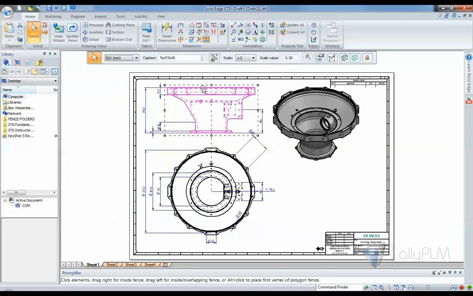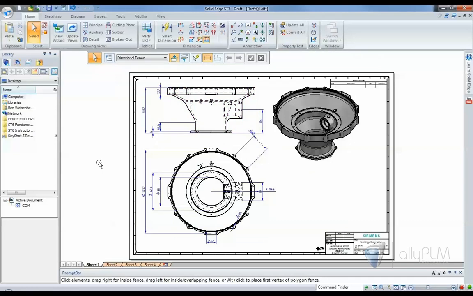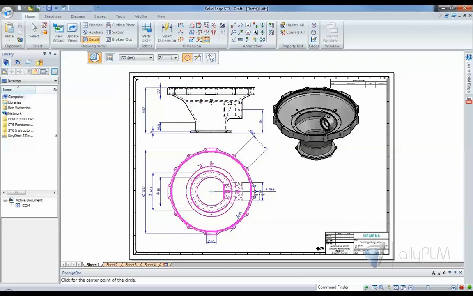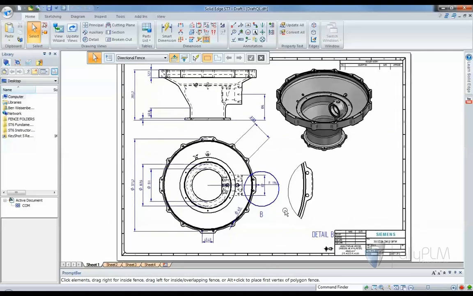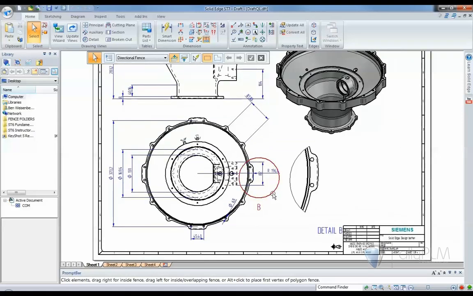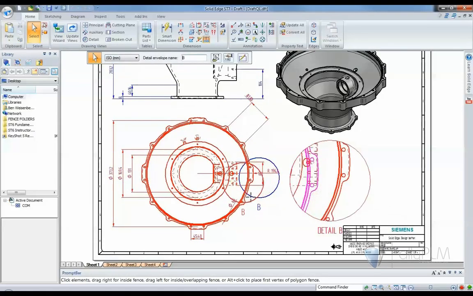The next thing we're going to do is create a detail view. While we do this, you'll notice that Solid Edge dynamically previews what's in the detail. So you can see our dynamic preview there before I place it. If we then move the detail circle, the new view updates in real time. So that's pretty cool.